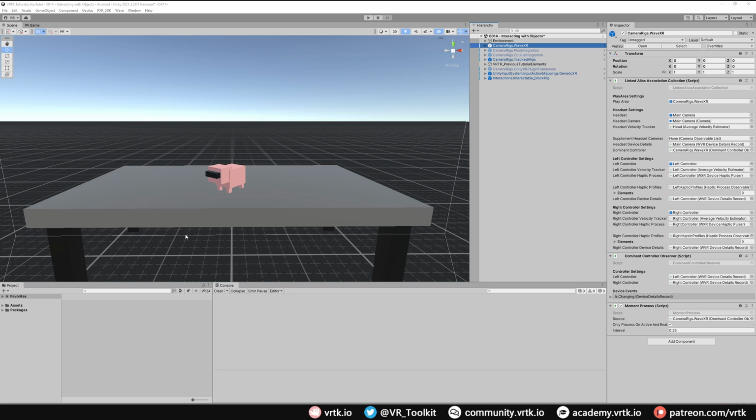Tilia. So if there's another SDK out there that isn't already supported, it's relatively straightforward to just wrap that SDK and then you can just drop it straight into the tracked alias and it will work with everything else that VRTK has to offer. So now all we need to do is go through the build process.